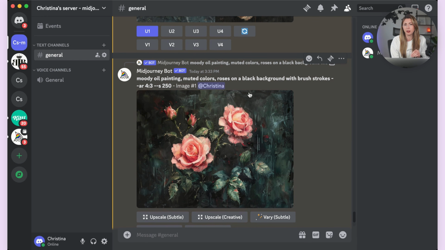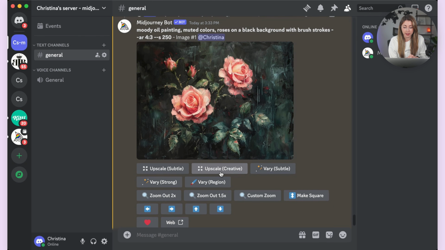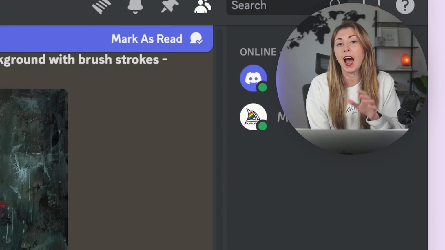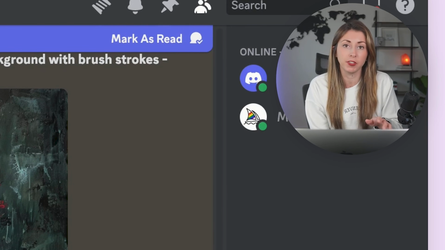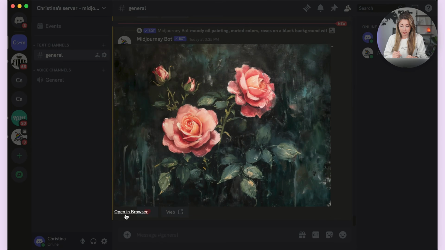But because we are printing it, I do wanna make sure this is as high quality as possible. So I'm actually going to hit upscale, and then we're gonna get a higher resolution version of this photo so that we can print it. Once this is upscaled, I'm gonna click on it, I'm gonna hit open in browser, and then we're gonna save this image into our files. And now this is the file that we're gonna print.